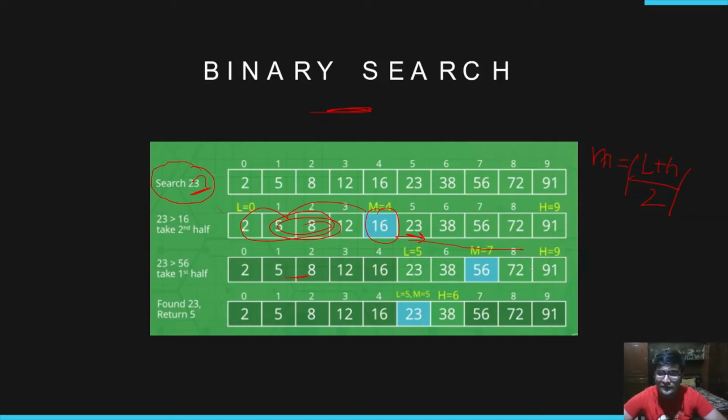So then again we'll follow the same step. We'll check for the mid. This time 56 is the mid. And then we'll check if our given number 23 is greater than or less than 56. Yes, 23 is less than 56. We'll move forward in this direction, so on and so forth. We'll reach our element and we'll have its index.